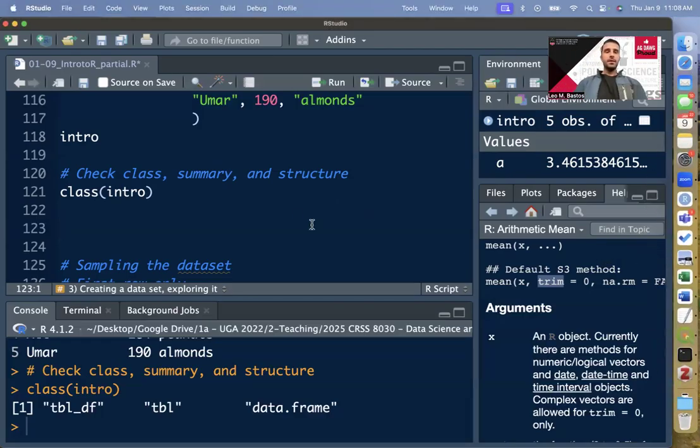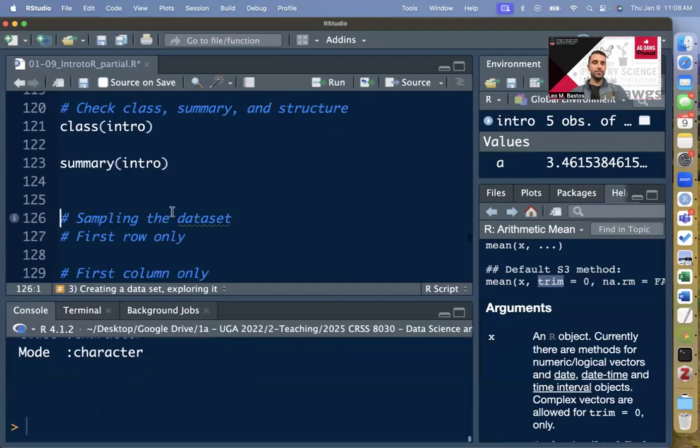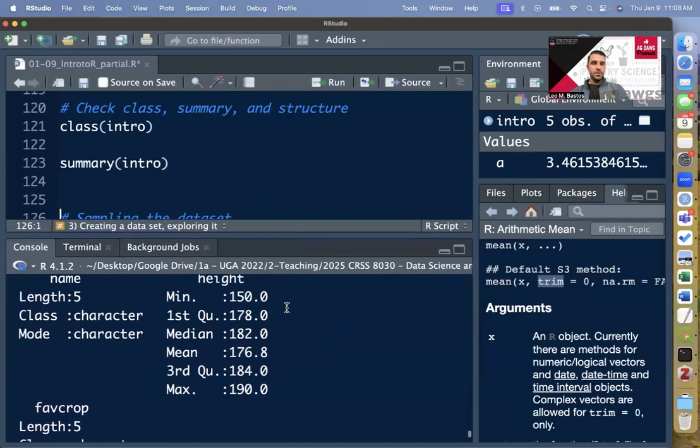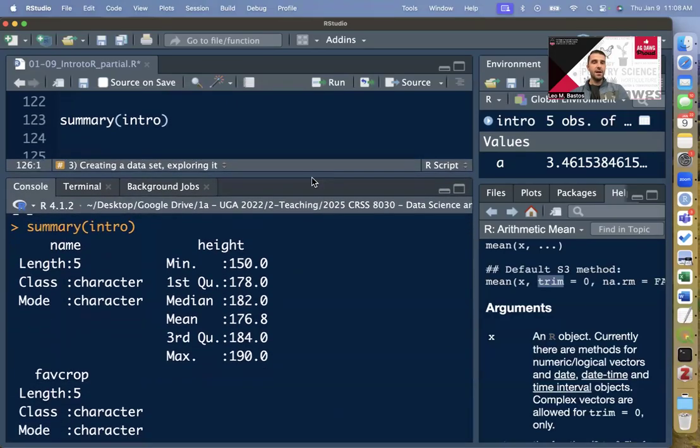All right. So another important function here is the function summary. Let's say I wanted to get a quick summary of this object intro. So let's call the function summary and ask for this object intro. The way that R shows us a summary by default is any variables that are character is just going to show us the length and that it is a character. So it's not very useful really. But if you have numerical variables like height, it is going to give you a statistical summary with minimum, first quantile, median, mean, third quantile, and maximum.